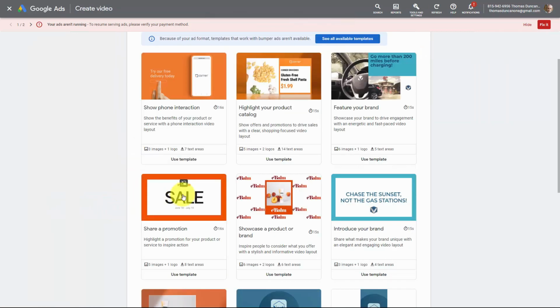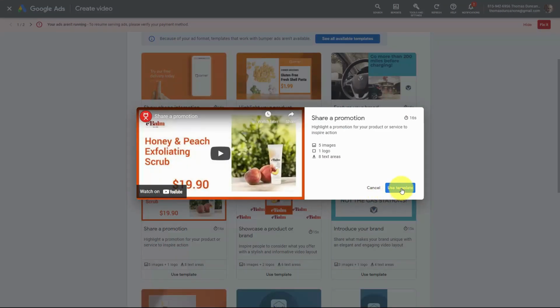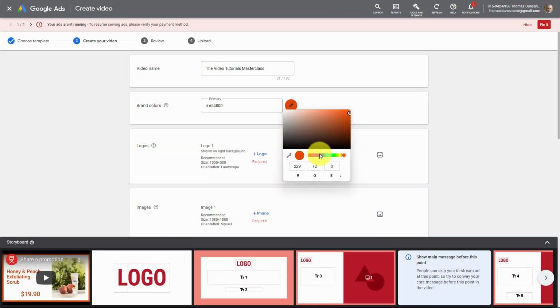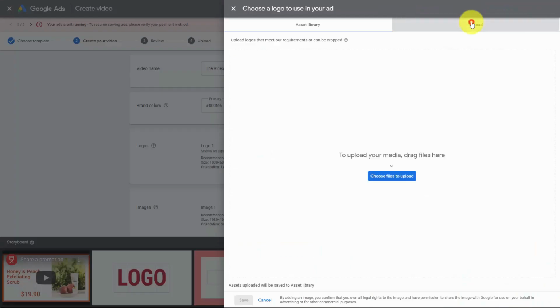We're going to open this link in a new tab. We are then going to select a specific template. We're then going to click Use Template. We're going to give our video a name. We're going to choose specific brand colors. We are now going to upload a logo, and we're going to click Upload.